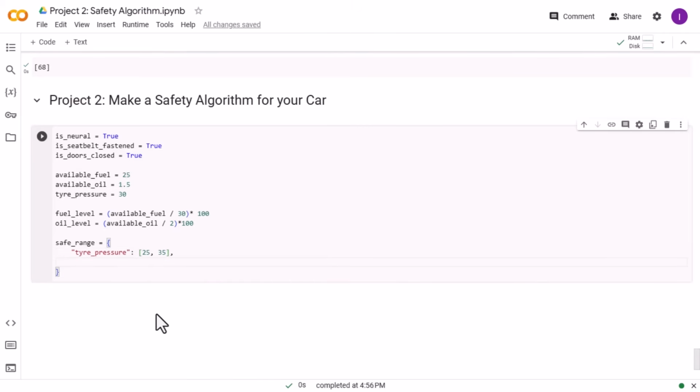Similarly, we will create a key value pair for the fuel level and oil level. So here I will write fuel_level as the key and will provide a list that contains the minimum level as 10% and maximum level as 100%. And for the oil level, we will write the key as oil_level and will provide a list that contains the minimum level as 15% and maximum level as 100%. So now we have created the dictionary to store the safe ranges.